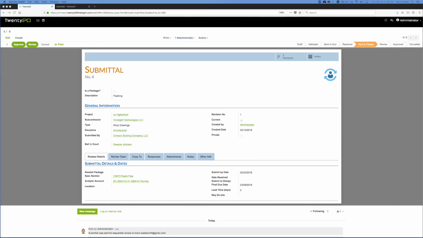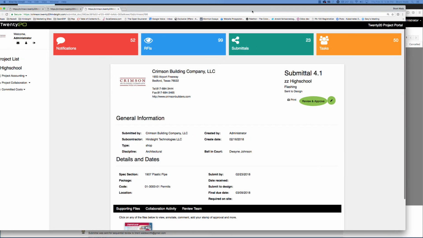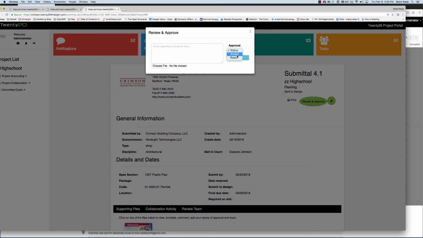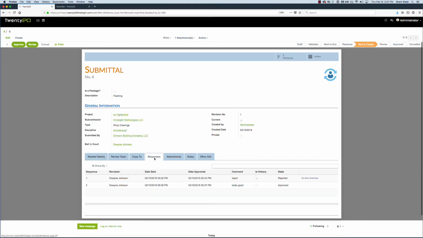I'm going to go ahead and click that and drag in the new submittal so I can look at it. Now you can see that we're at submittal number 4-1. So this is revision number 1 of that submittal. I'm going to go ahead and review and approve it, and this time we will accept it. Looks good. If I come into my 2020 system and I look at my responses, I can see Dwayne Johnson was sent the submittal package on 2/15 and rejected it. And then Dwayne Johnson was sent it again and approved it and accepted it. So now it's up to me as the project manager to look over everything, and I can come in and I can approve this, and everything is ready to go.